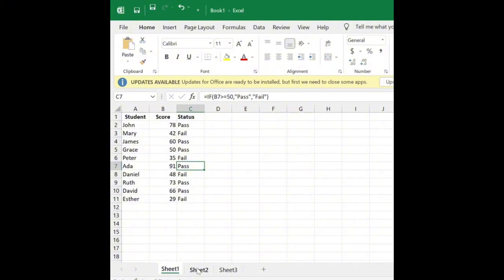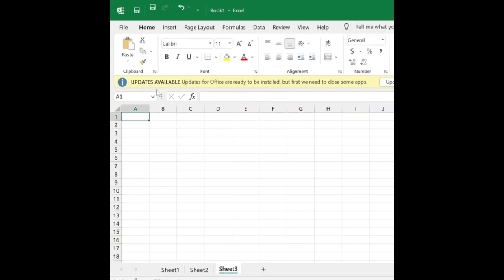Today we're looking at the IF function, but with other things like IF and AND, IF and OR, and even nested IF. Let's start with our AND function. The AND function in Excel returns true if all conditions are true. If one is false, it returns false.